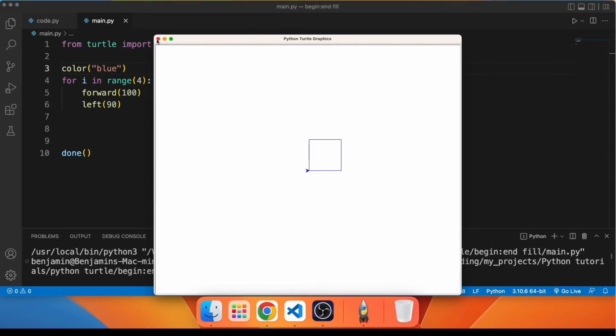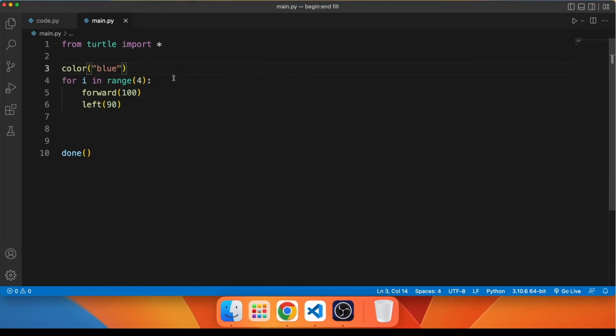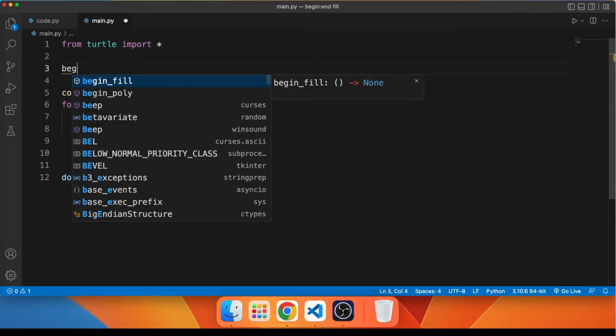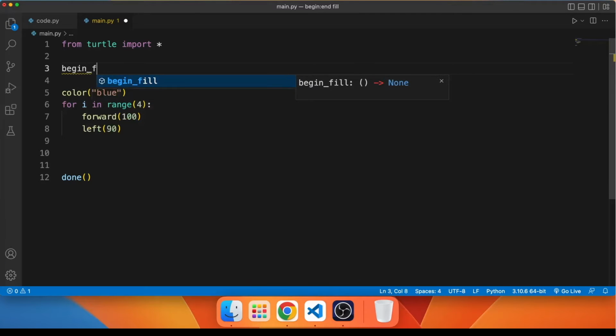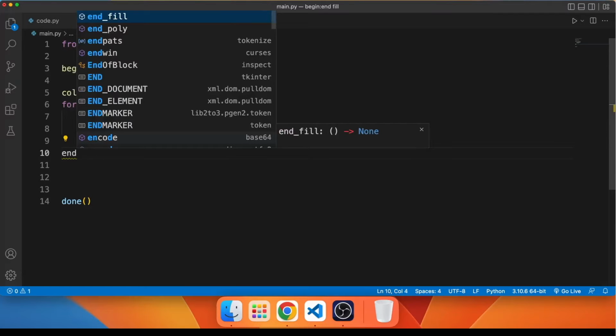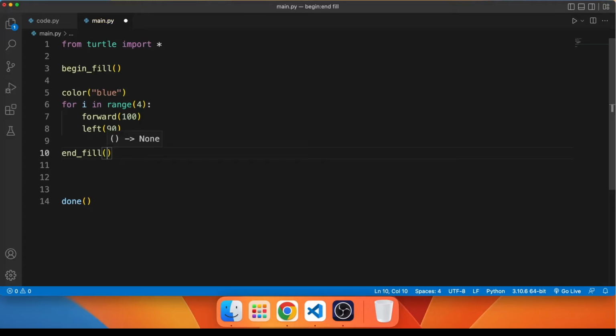Now let me show you how you can use the begin and end fill functions. Because I want to fill this square, I need to put the begin fill function before I start drawing the square, so right up here. I'll type in begin underscore fill parentheses, and after I do this, under the square, when I'm done drawing the square, I need to use the end fill function, because if I don't put in the end fill function, it will fill every single object that I have on the screen. So end underscore fill parentheses.